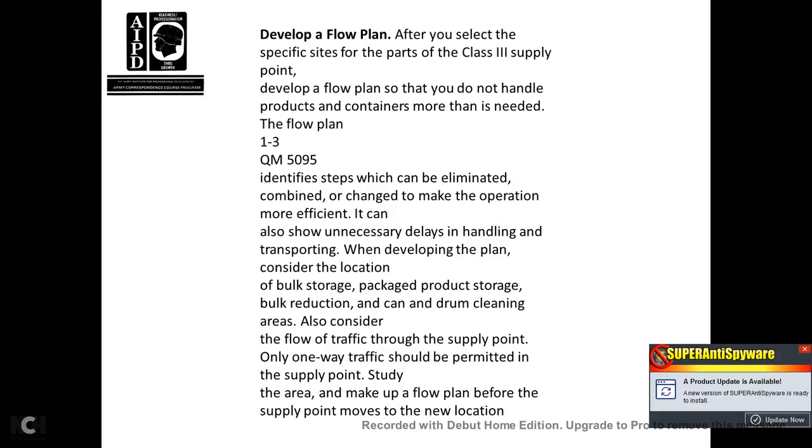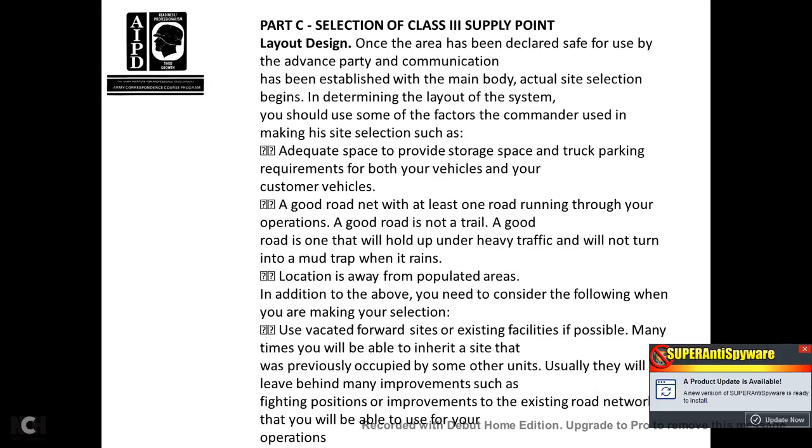Coordinate handling and transportation when developing the plan. Consider location, bulk storage, packaged product storage, bulk reduction, and can and drum cleaning areas. Also consider the flow of traffic through the supply point. One-way traffic should be permitted in the supply point. Study the area and make up the flow plan before the supply point moves to the new location.